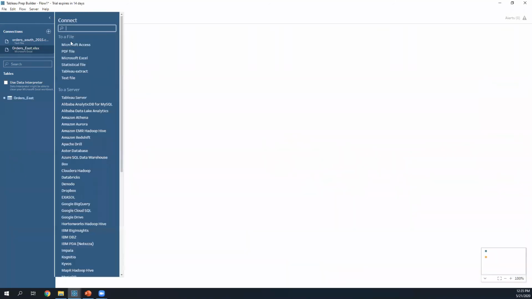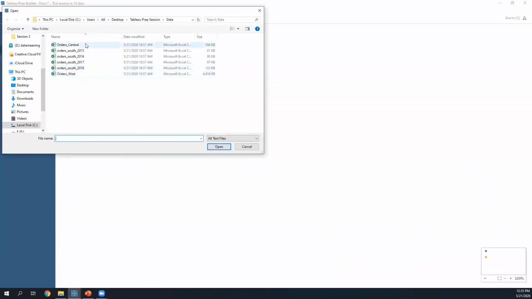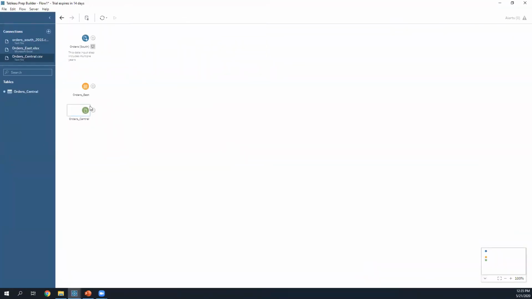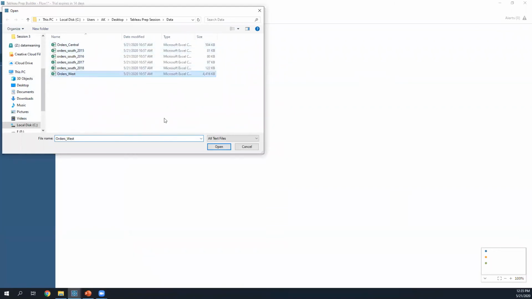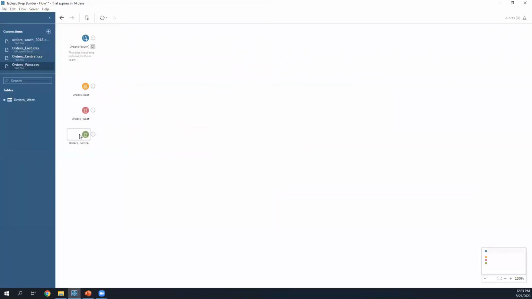So I'll go ahead and include that, just really quickly trundling along here. Oh, that was the central. That is okay. Text file, orders west. Add that in here as well.